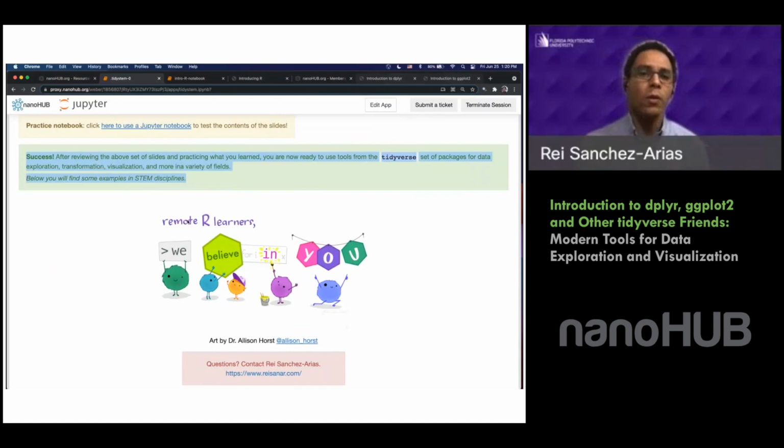And since we're all remote, I like this artwork by Dr. Alison Horst. I think she's at the University of California, Santa Barbara. She's very active in the art community, and she's an amazing artist who provides these illustrations available to anybody. So the link is there as well. We believe in you learning remotely in this case and getting familiar with R for data analytics.